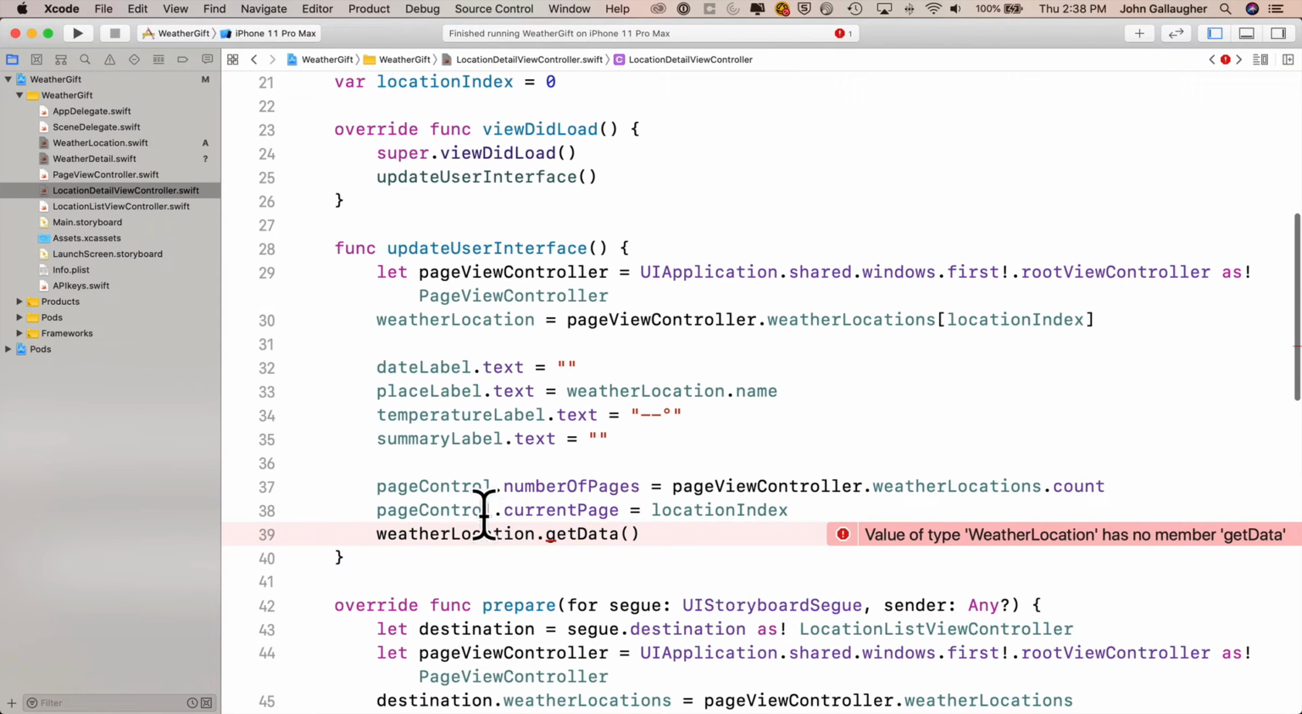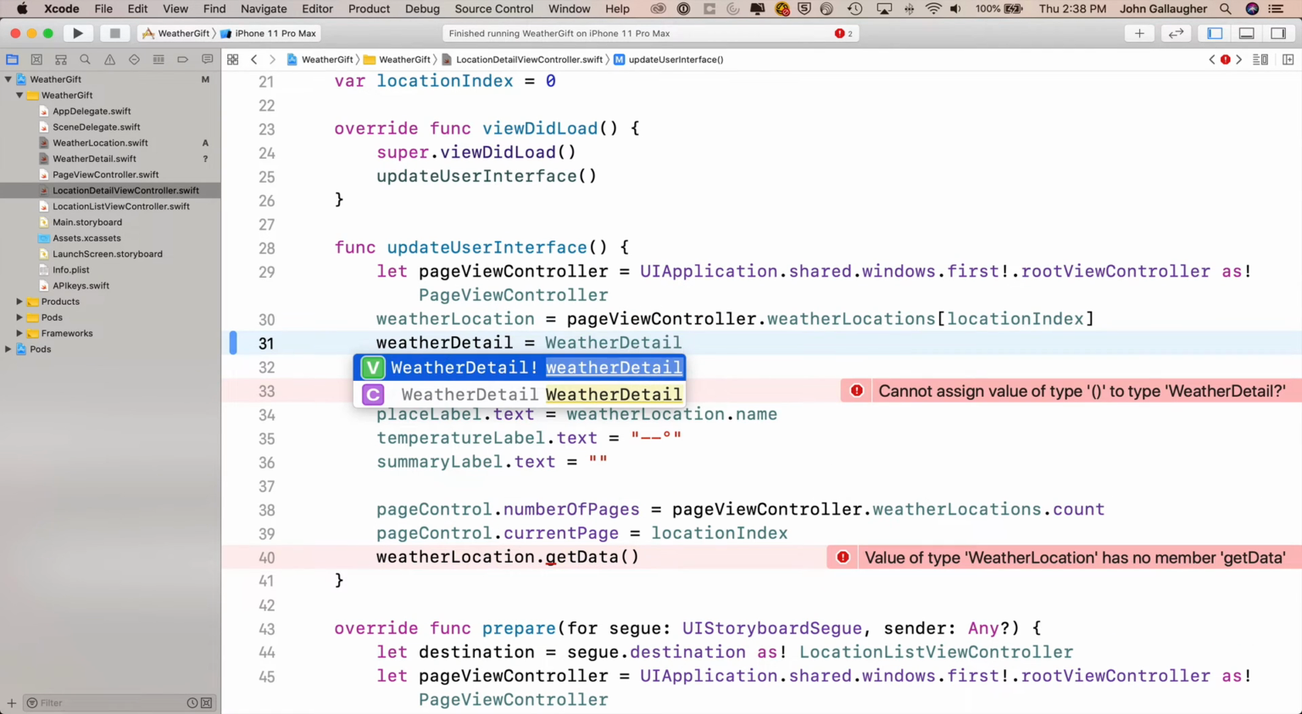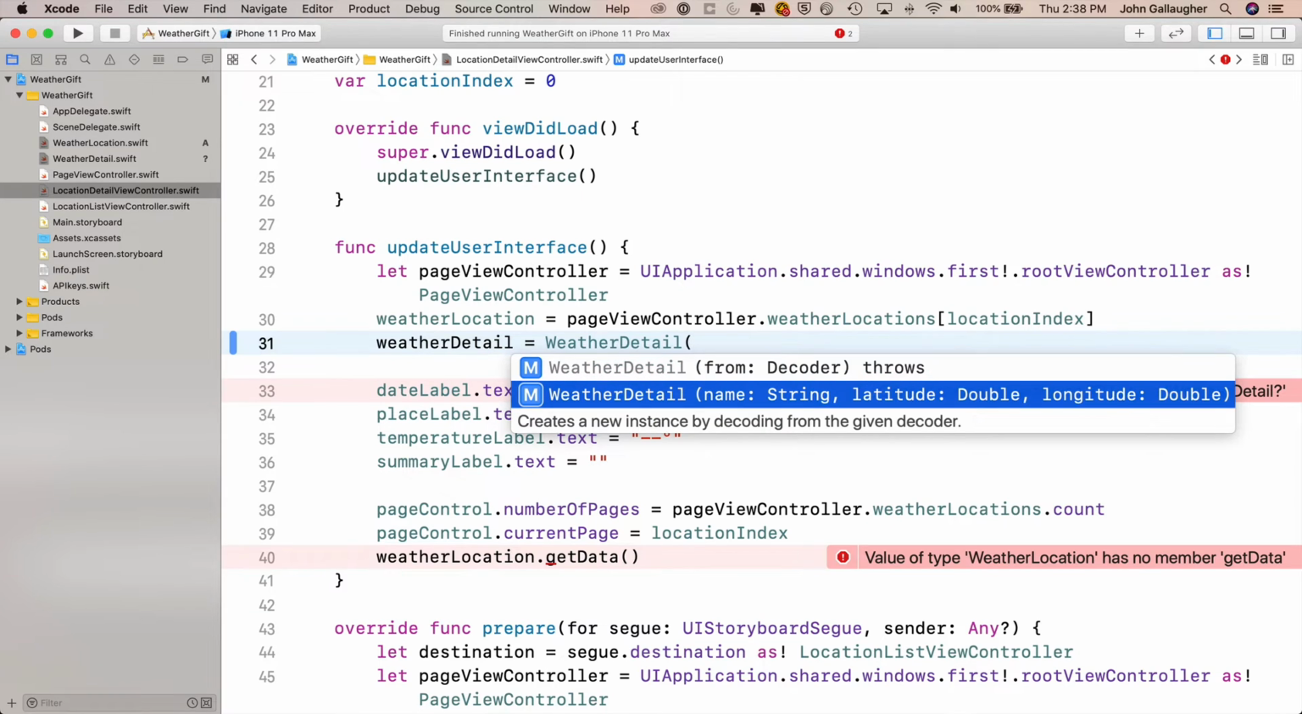And so we'll initialize weatherDetail down inside of updateUserInterface. So just below where we initialize the weatherLocation, we'll say weatherDetail equals upper camel case WeatherDetail, open parens. And now check out what we're looking at. We see a WeatherDetail initializer with 3 parameters, but we didn't create an initializer for WeatherDetail. Where did this come from? We inherited it from WeatherLocation, the superclass. So it's that class's initializer. We can create a new WeatherDetail by passing in the same 3 values.